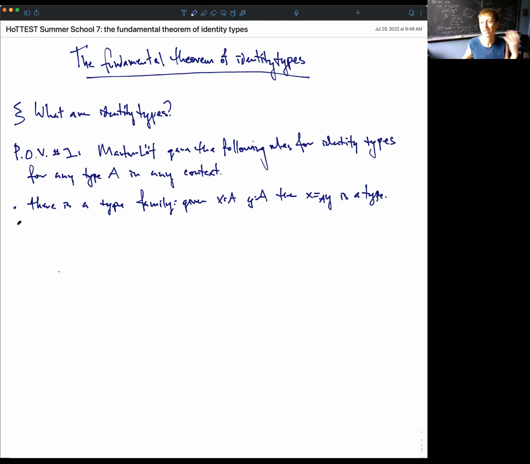So for instance, people on the internet love to debate whether 2 + 2 is equal to 4. That's a meaningful statement that you could ask, as terms of the type of natural numbers, say.